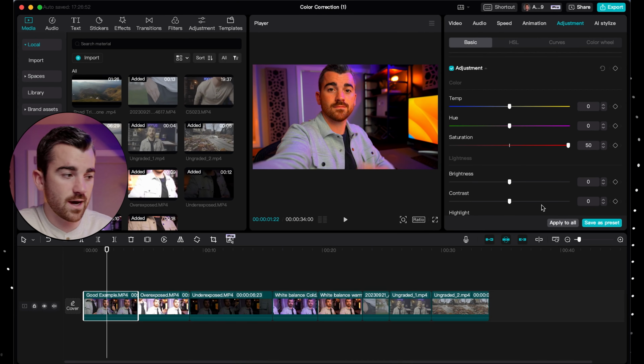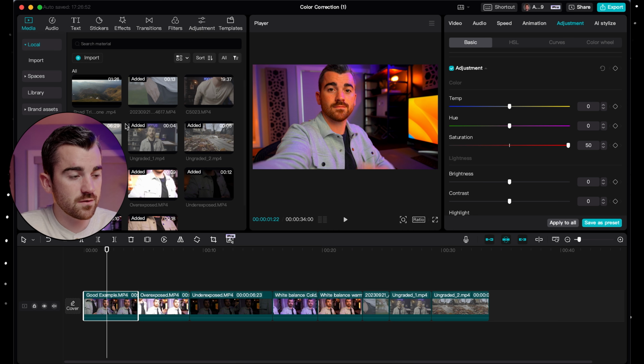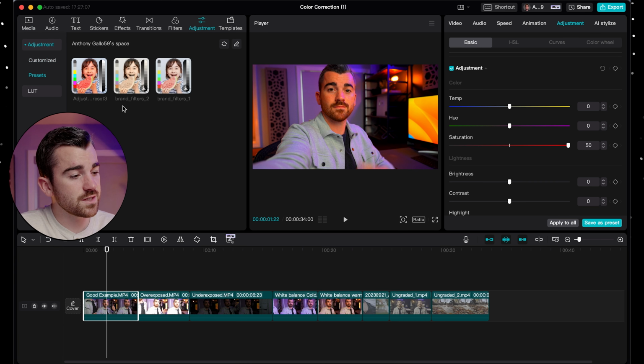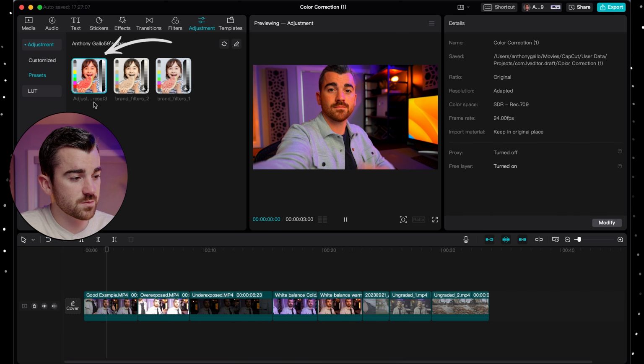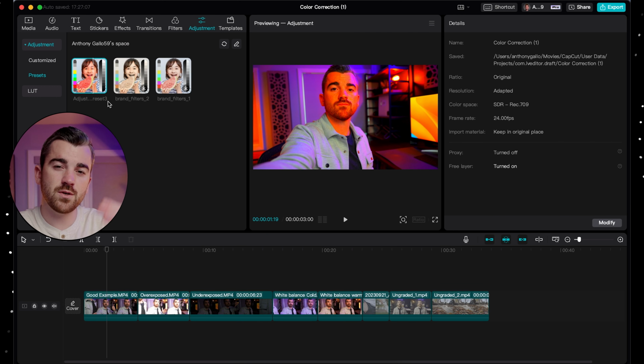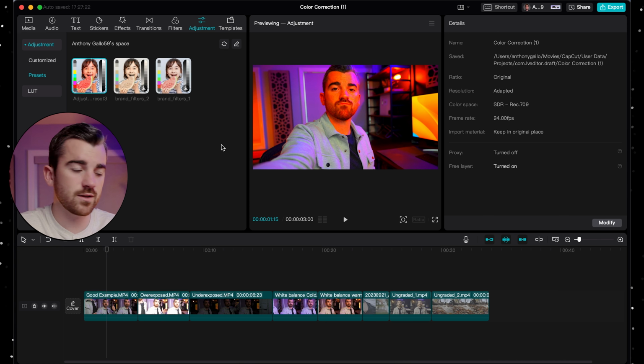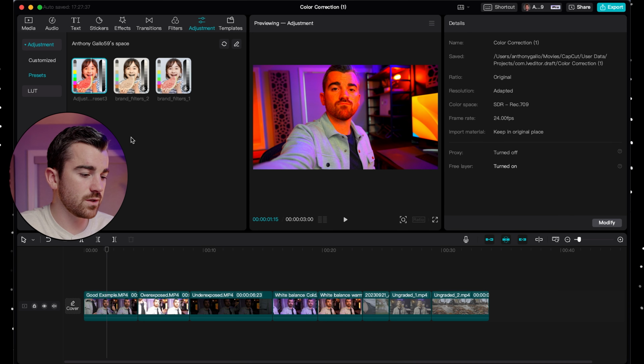If you're wondering where that went, you would come up to the top left of your screen where it says adjustment, then you would go to presets, and you will see this newest one. You can see it's adjustment preset 3. Every time you save a preset, it's going to basically make it the highest number. But regardless, that is essentially how you create your own little custom LUT.